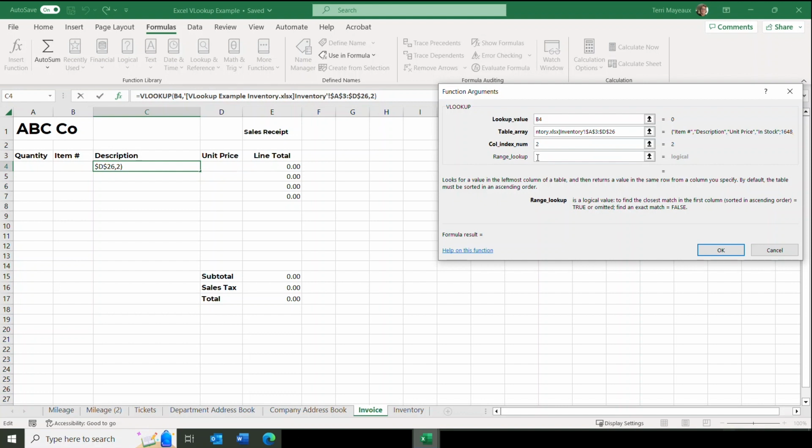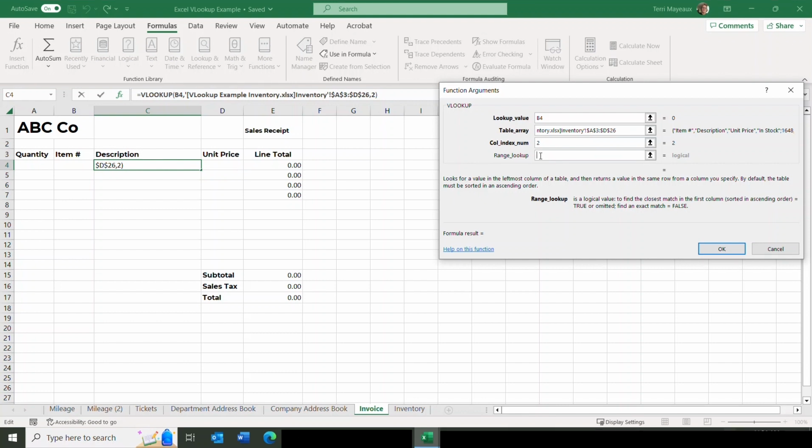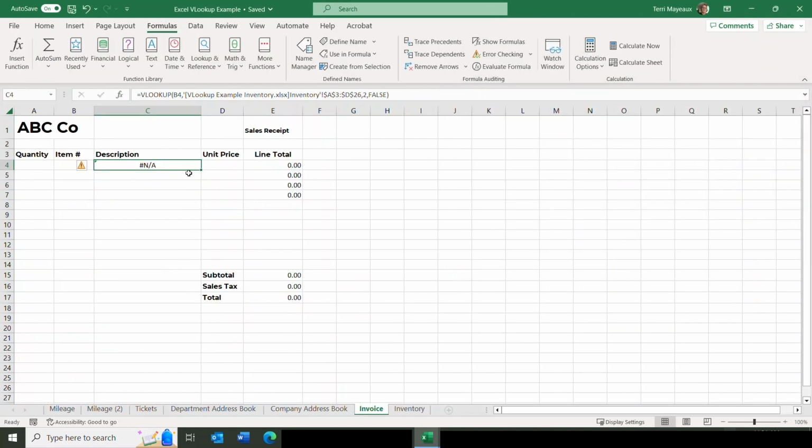Now, this is another case where we want to have an exact match because we don't want to have the wrong description applied to the item. So for the range lookup, we definitely want to type false, and we'll click OK. And it says NA now because we haven't put in a quantity or an item, but we're going to use the fill handle and click and drag down almost all the way down.